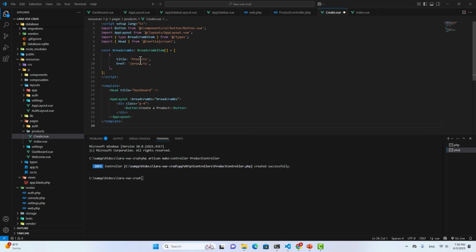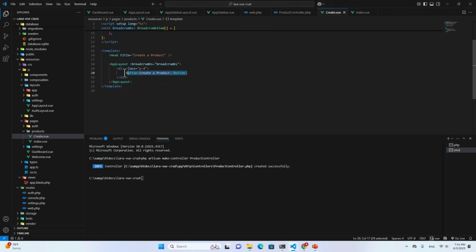In breadcrumb, the title is going to be create a product, and the URL should be products.create, and the head title over here should be create a product. Then I will remove this button. Then let me create a text over here, create a product page. This is for reference only.